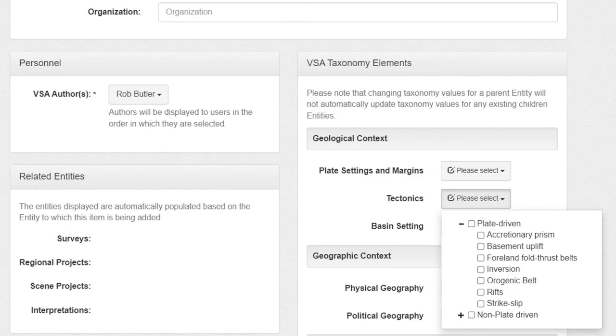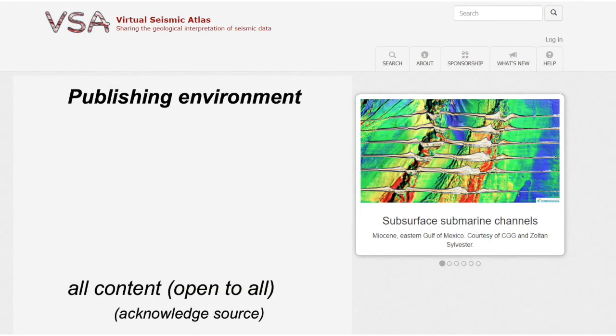So the VSA is a publishing environment. All the content is open to all, and it's open for them to use subject to acknowledging the source, in other words the intellectual property, as it would be for any other publishing situation.